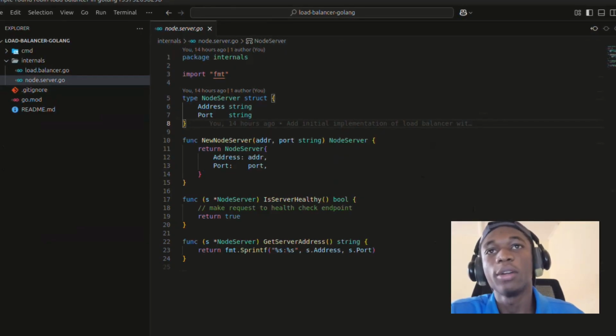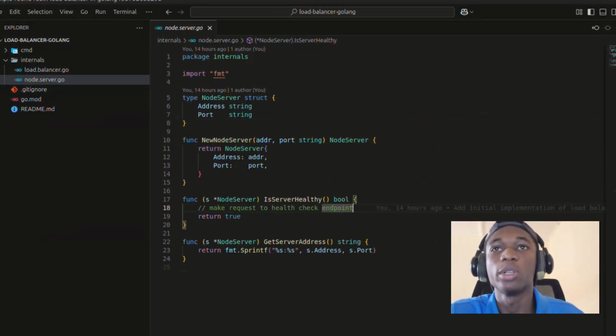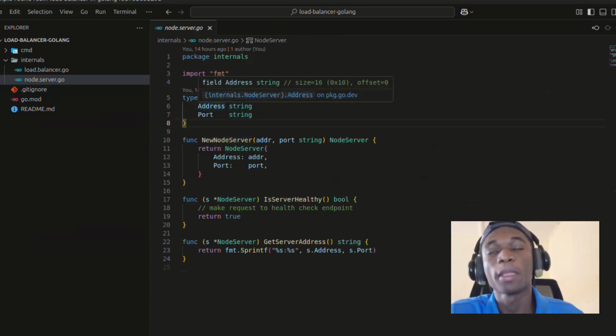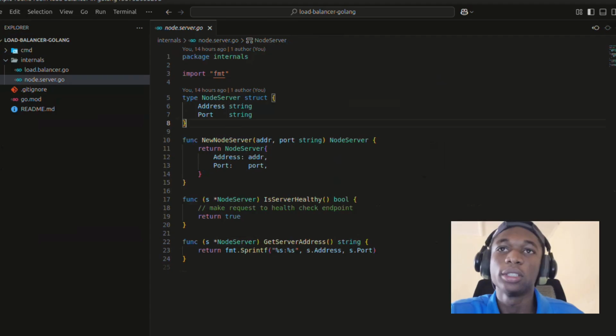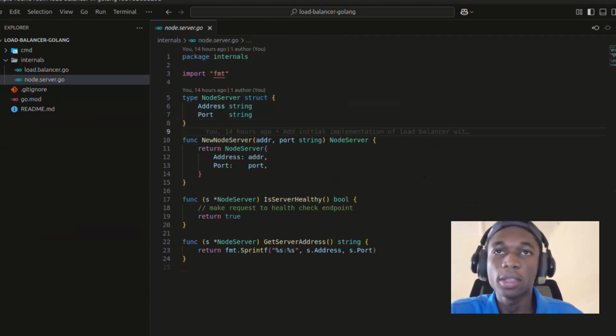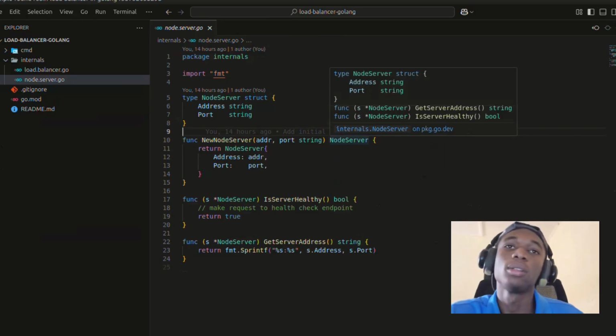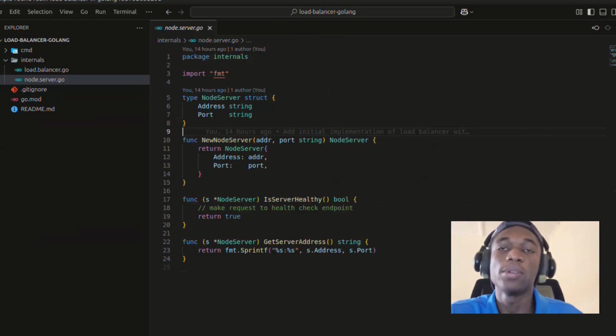So yes, I have this node server struct, where I'm just defining the address and the port of that server. And then I initialize a new instance of that server. I'm actually returning a copy of the server and not a reference to this node server struct. So I take in the address and then the port, which are both strings. Then I return the node server object.